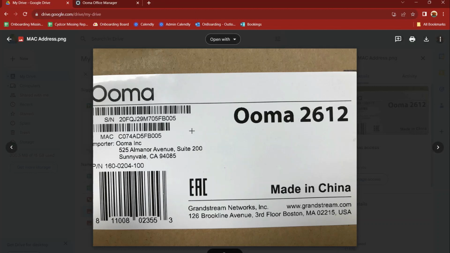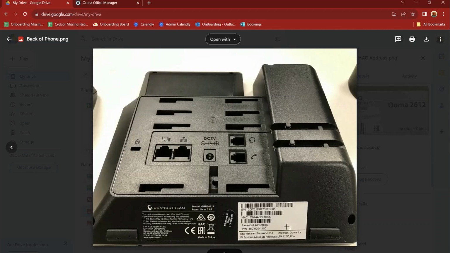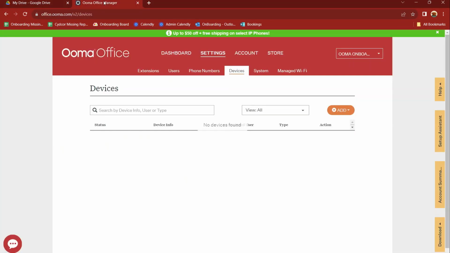You should also see the MAC address, which is what we'll use to find the phone. It should appear on the Devices tab as well as on the underside of the phone. So you'll see at the bottom here, we'll have the same MAC address, and in the top the black label here will have the manufacturer listed as well. So we'll come back to that.